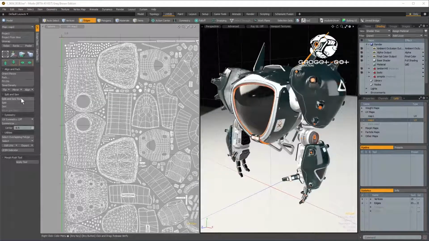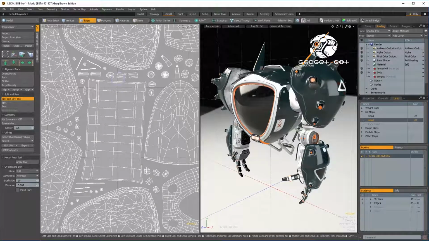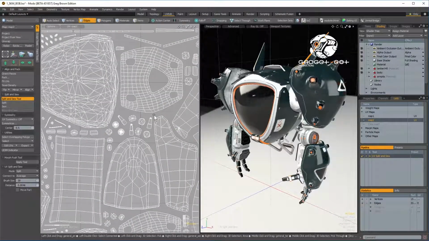A new Split and Sew tool has been added. This allows you to easily separate UVs by painting over them, and by right-clicking and defining a radius, you can specify how close the brush needs to be to an edge in order for it to be split. By holding down the Shift key, you invert the tool, and now when you paint over the disconnected UVs within the defined radius area, they'll be sewn together, and positioned based on the defined Connect To option.